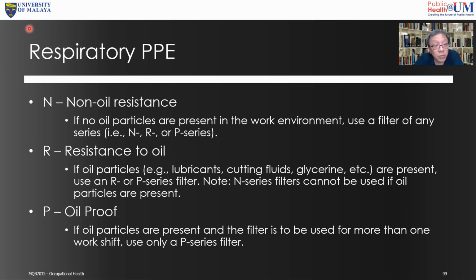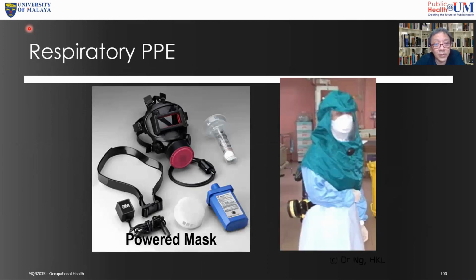All right. So you need to use the correct one. You're not just saying okay because R is better than N, I use an R instead of an N. No, if your environment does not need you to use R, you don't use R, use N, because although it's N95 or R100 or R95, the breathing is basically more difficult. So you must understand that, and you must understand your environment.